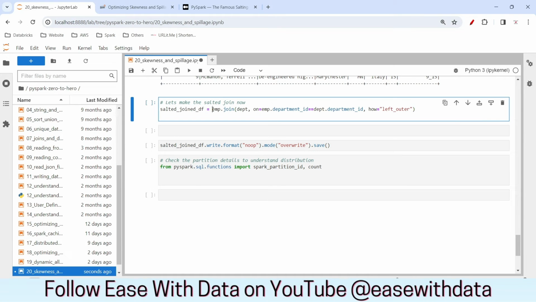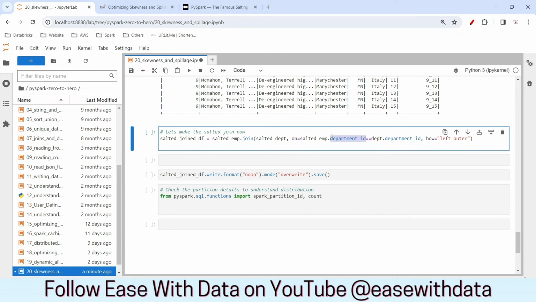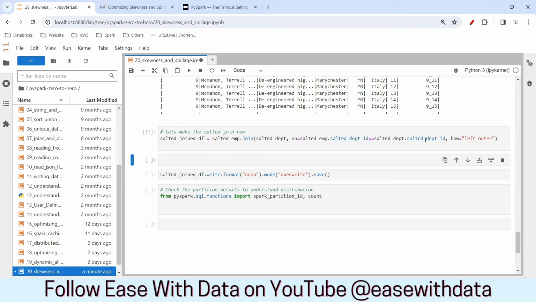Now, in place of employee, we will use salted employee. So I'll write salted employee. And in place of department, we will use salted department. On column would be on salted employee dot salted department id. So I'll write salted dpt id. And again for salted department, we'll use the same column. Let me run this. Nice.